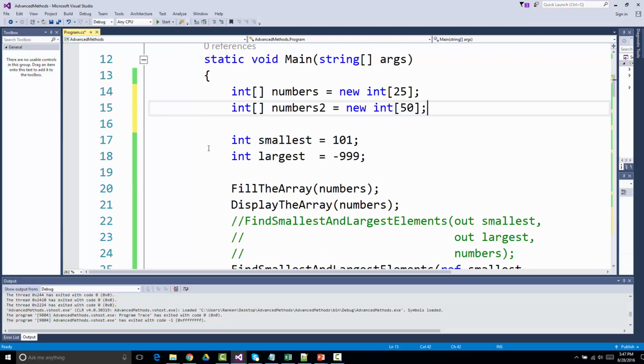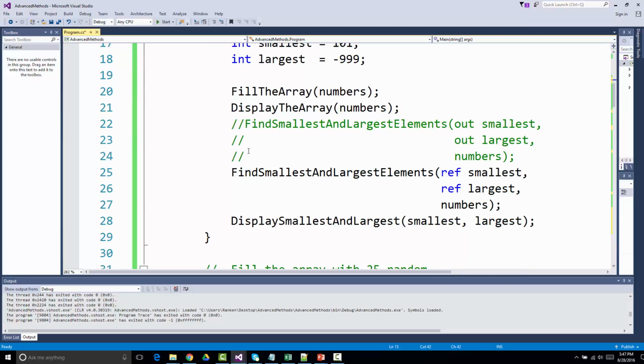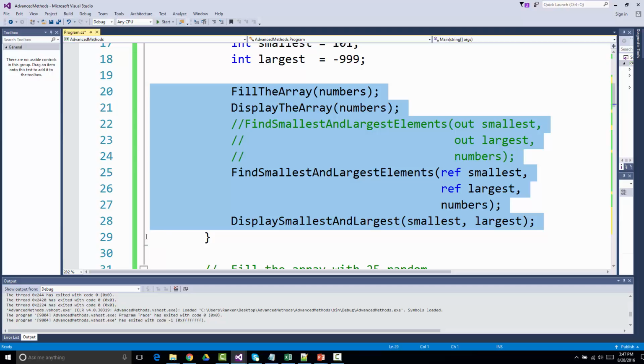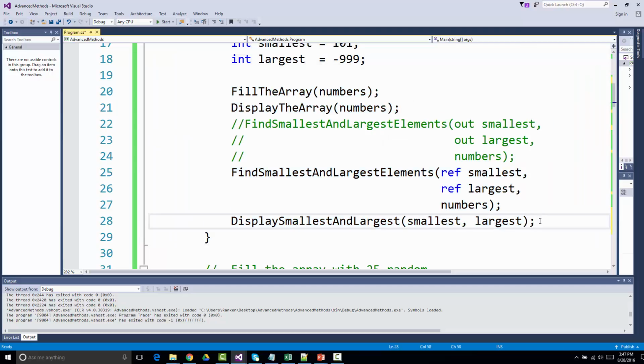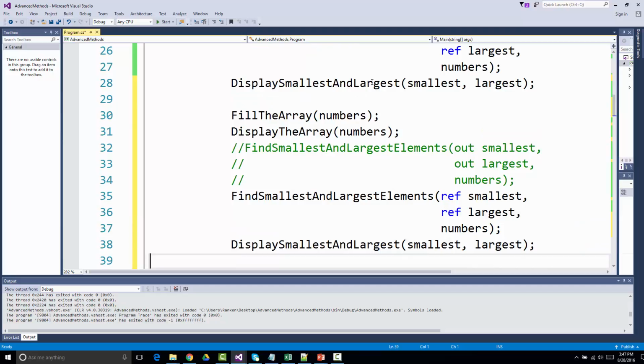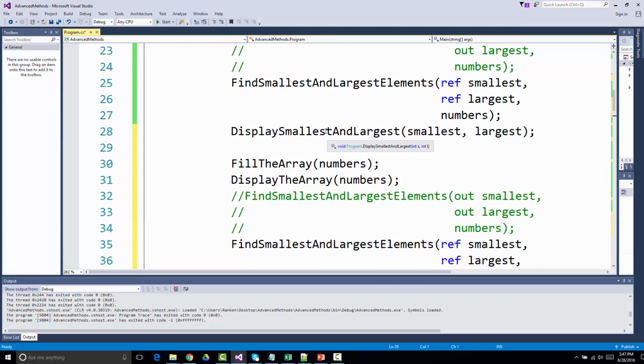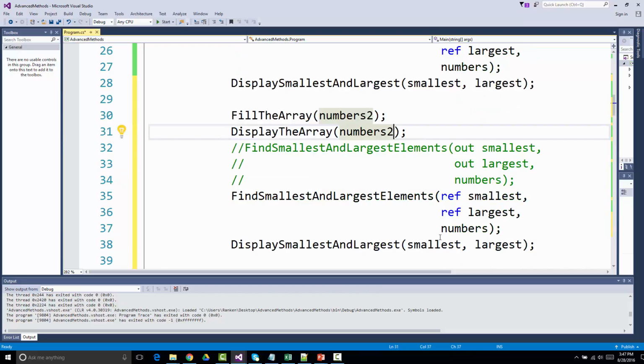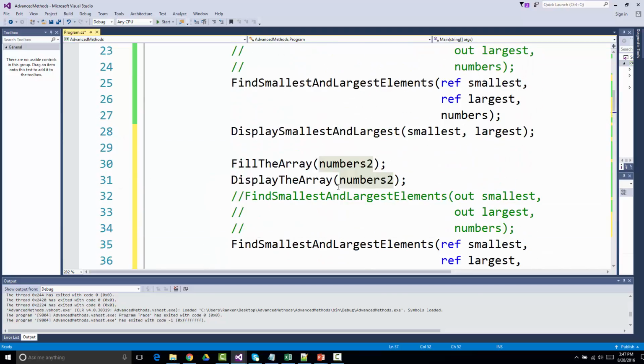All right, we've got our largest and our smallest. Let's see how many changes we can make in here. So we've got fill the array and display the array for numbers. That's all fine. Let's see if we can also do the same thing with numbers 2. So there we're calling it, boom, boom, boom, display. So this will be numbers 2, numbers 2, numbers 2, and smallest and largest. That's all good.